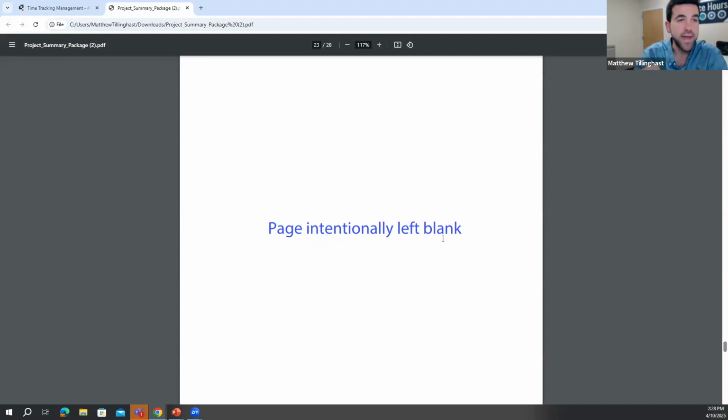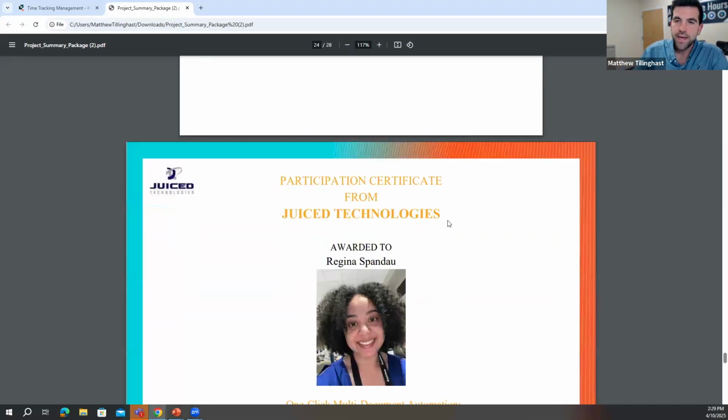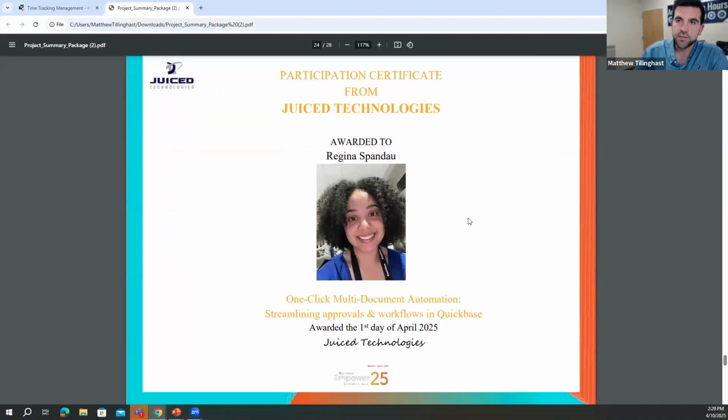And it doesn't have to say page intentionally left blank. It could do a summarization of what the next amount of documents are. It could be the next set of documents is a project summary. The next is budget variance. Next is profit loss. That way, someone who's skimming through may be able to find the exact section they're looking for. And then the last thing is just participation certificate.